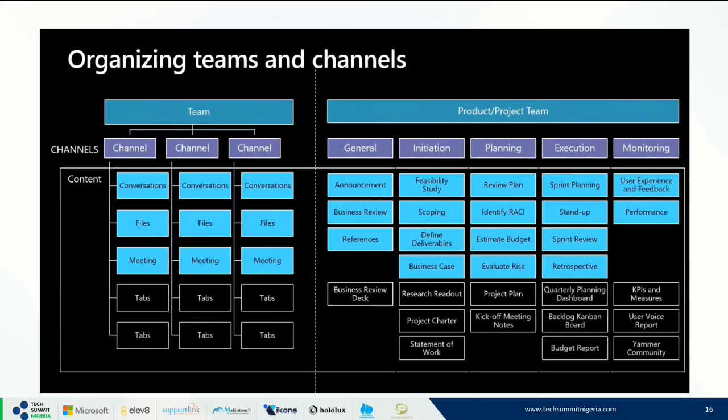So you have this as your business review deck. Then again, you can have the initiation, where you have things like feasibility studies. You have scoping, you define your deliverables. Now, the whole essence of why you're creating channels is because at the end of the day, you are trying to structure your team in such a way that your team will only be in the channel that is relevant to them in project development. So I don't use Slack, so I don't know if Slack does a lot of things for you. But the whole essence of what we're trying to do here is see how you're already using a Microsoft solution to do a lot of things, Azure DevOps.